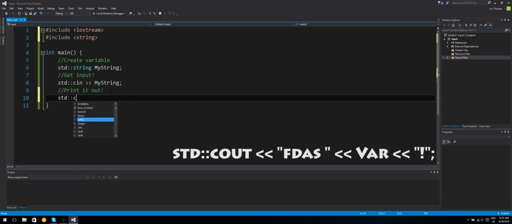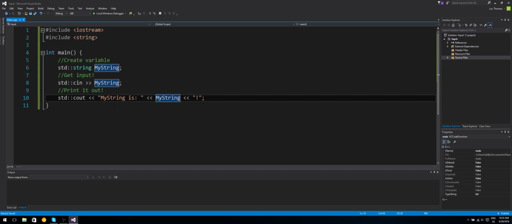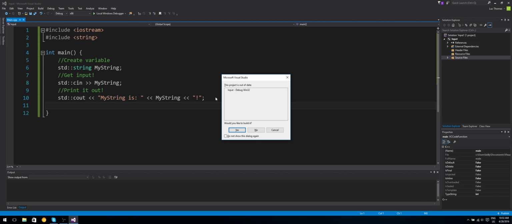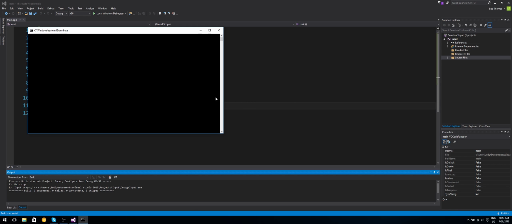So you know this already, so std::cout. And let's say my string is, let's just connect these up as it was a variable name. Now we can just add another one of these and add something here. And let's add an exclamation mark there. And to put this in here, let's add the my string. So let's now try and run this. Do you like to build? Yes. And now it will say nothing.